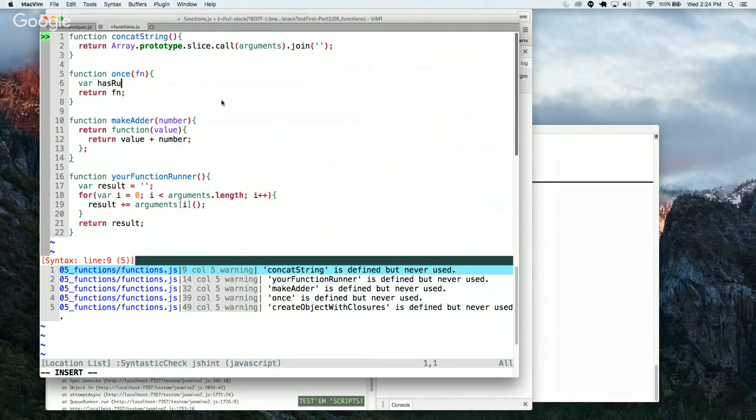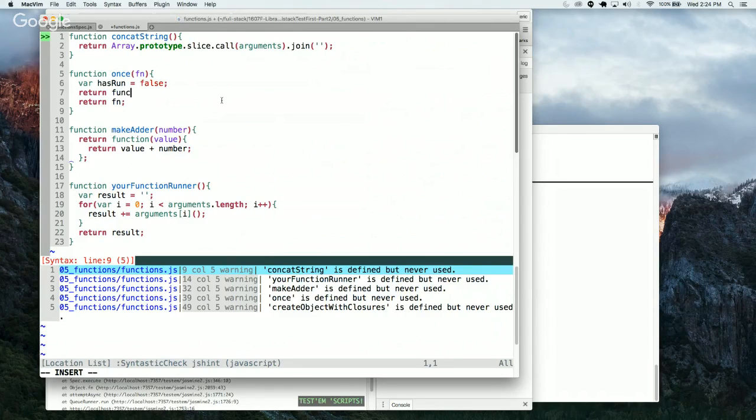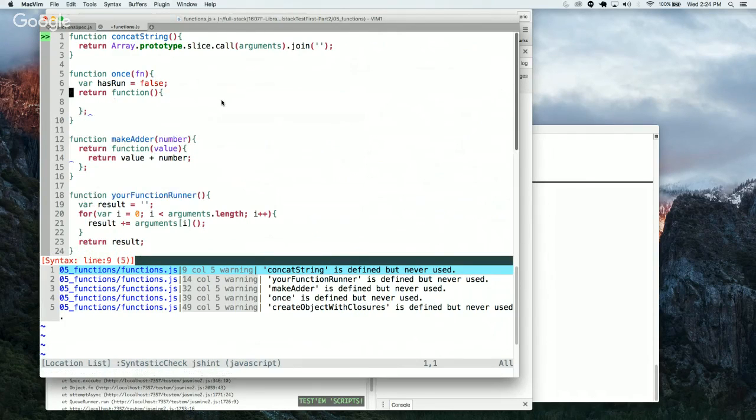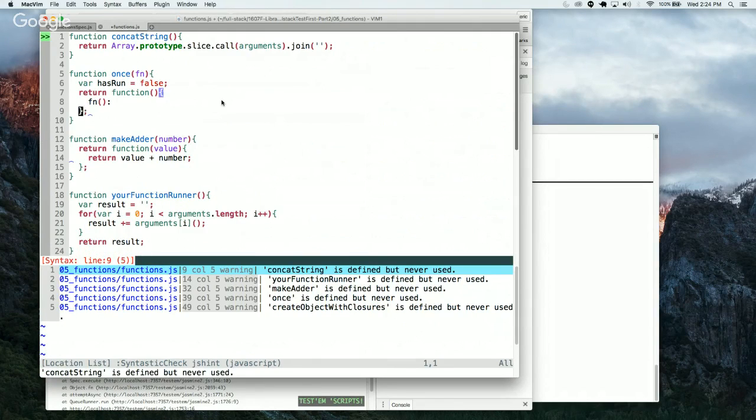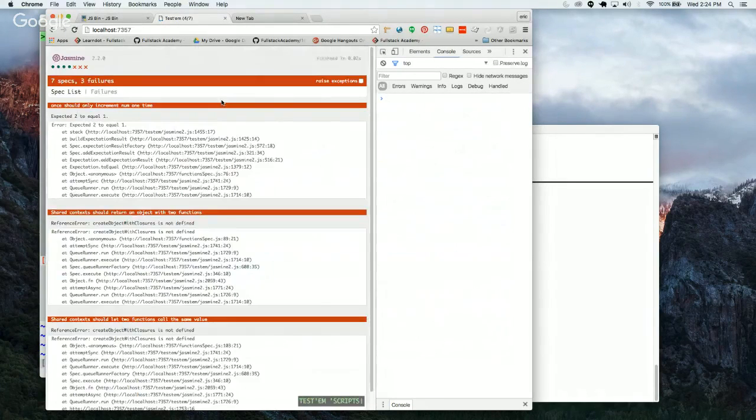So I'm going to create this closure, hasRun equals false. And I'm going to return a new function where I'm going to wrap my function in here. Now keep in mind, if this inner function was supposed to return something, then we could return something, but that's not really what's happening with this function. But again, if I ran this, I'm going to get the same error that I had before, which is 2 is going to be equal to 1.